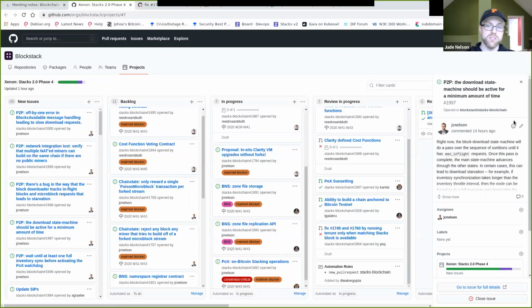This is a more subtle scheduling bug in the download state machine. In the peer-to-peer state machine right now, before we begin downloading blocks, the network code will try to do a rescan of all of its neighbors' block inventories, starting from the first sortition and ending at the chain tip. But when the download state machine wakes up and handles this new data, it only processes up to a configurable constant max in-flight requests. That's set to 5, I think. So what this means is that the network state machine has to do a full pass again through the inventory synchronization logic before the next 5 blocks will be requested.